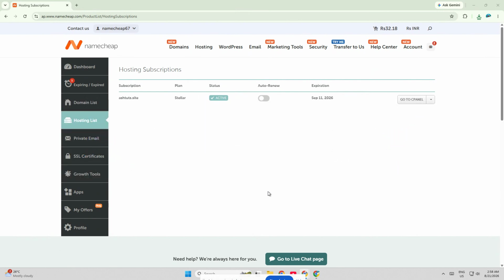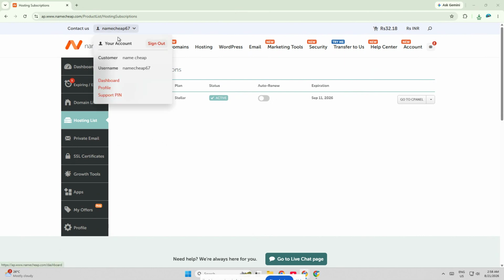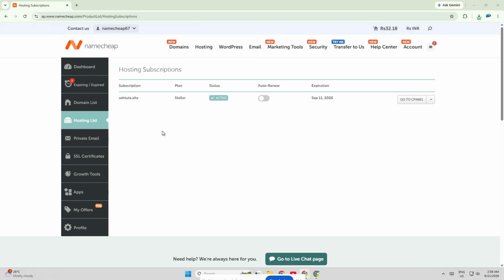First, log into your Namecheap account using your normal email and password. Once you're inside your account dashboard, look for the hosting list option. This is where all of your hosting plans are shown in one place. Click on hosting list, then find the hosting plan connected to the website you want to secure.